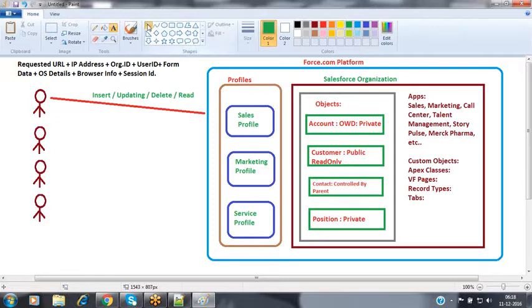Now each and every user request, whenever the user is making a request, will be forwarded to that profile first. In that profile, Salesforce is going to verify whether this user has the rights to perform this operation inside this particular object or not. If the user has the rights, then only the profile will allow you to perform the operations inside this associated object. Or else, if the user does not have the rights to perform this operation, then Salesforce will not allow us to perform that operation inside this object.